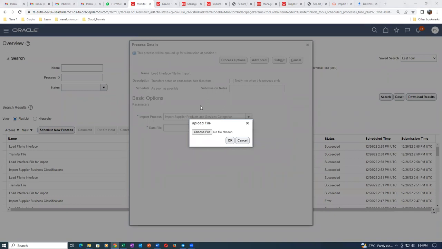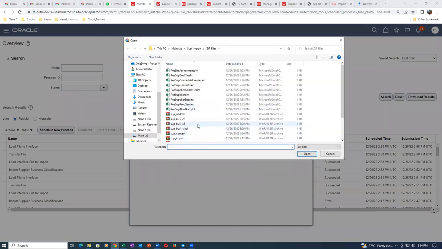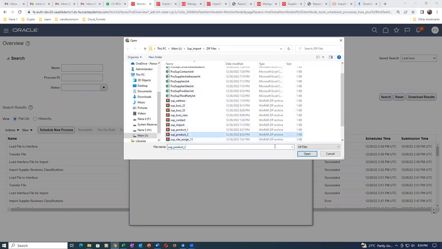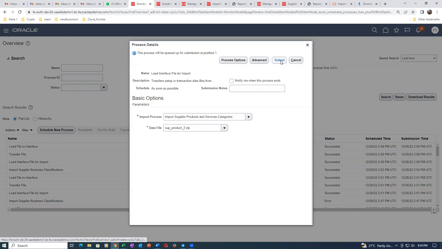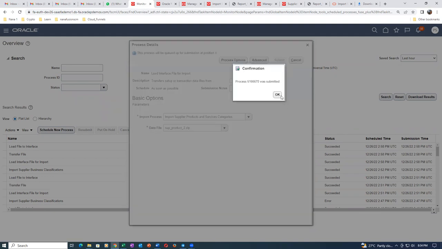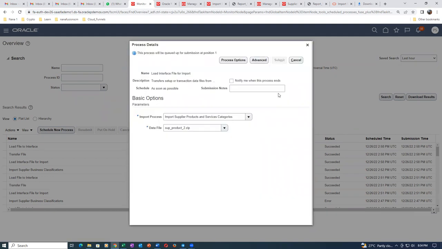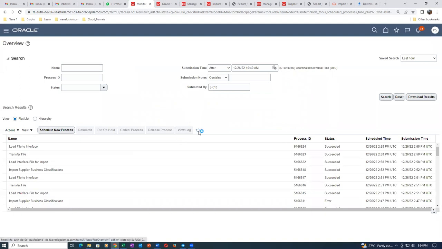So choose a file. It's called supply product. Fine, I will not break it. Okay, and then submit it. So it is 3004, a number, the batch number. 670 is the one which is running now. Wait for it to complete. And 670 is now running.